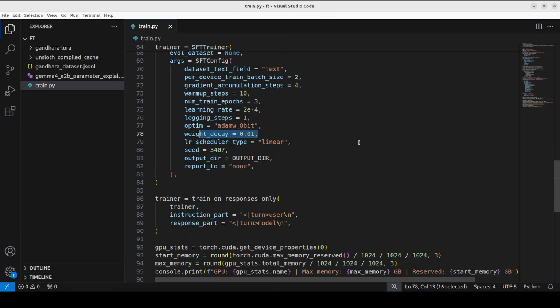Report to none. So you can instrument it, send your logging to external services like Weights and Biases, and there are various others too, which we have covered on the channel, and then the rest I already described. Let's go back and check the terminal. By the way, you can see that there is already a LoRA directory here.